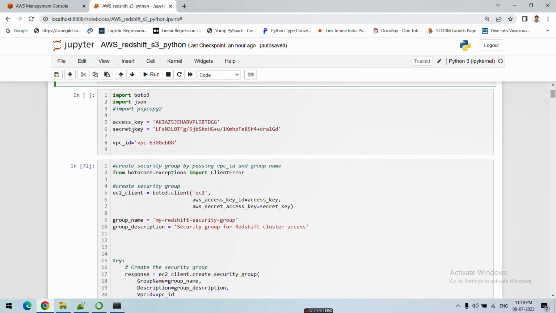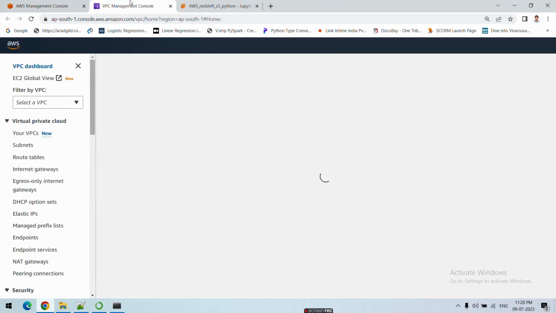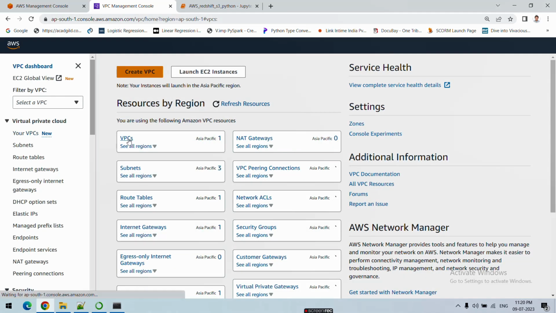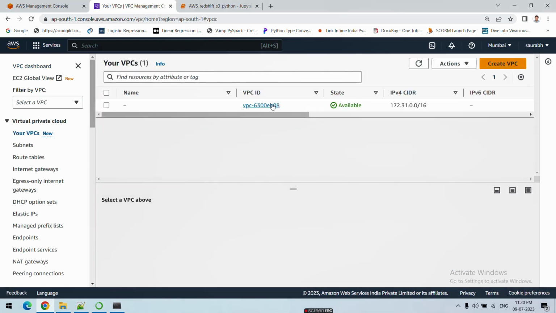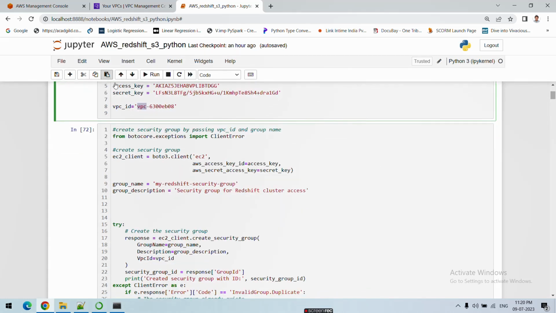First, you should have the access key and secret key to connect with Redshift by using Python, and from this access key we apply all the operations. You should also have a VPC ID. This is my default VPC, and I can show you here as well. You can go to the VPC console, here is the VPC. I use the same VPC ID here. Apart from that, all the things we are creating by using our Jupyter notebook.